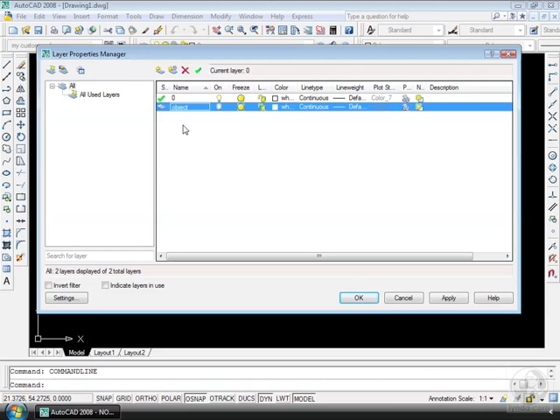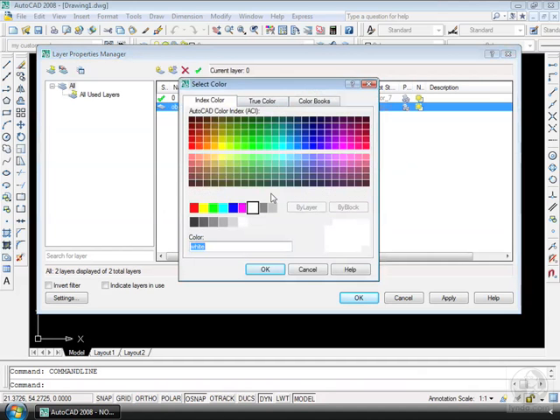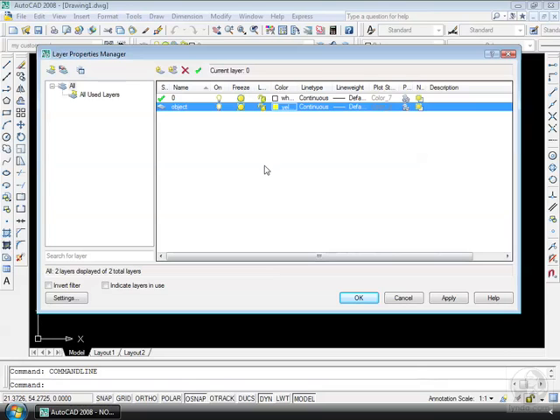I'm going to change the color of this layer too. I'm going to come over and click my color selector. And when my color picker comes up, I'm going to move over and I'm going to select the yellow swatch. I'll click on the yellow swatch and I'll click OK. I've just created a new layer and I've assigned its color to be yellow.